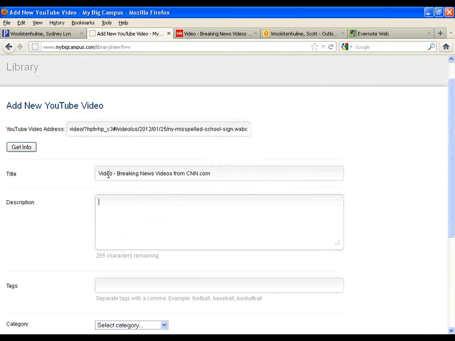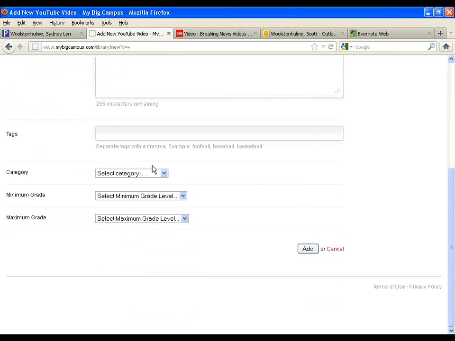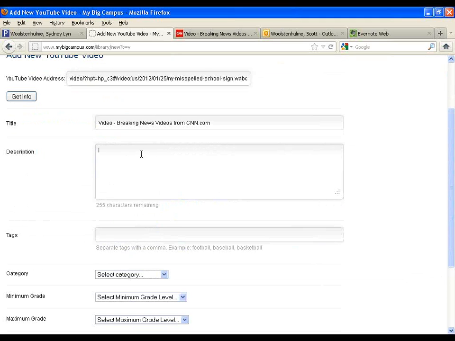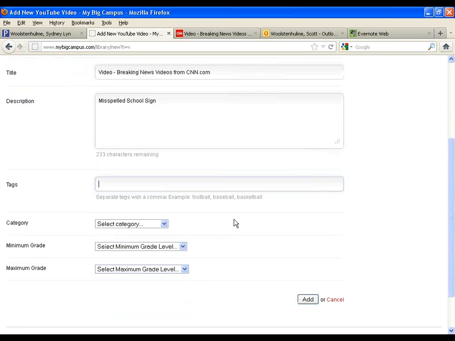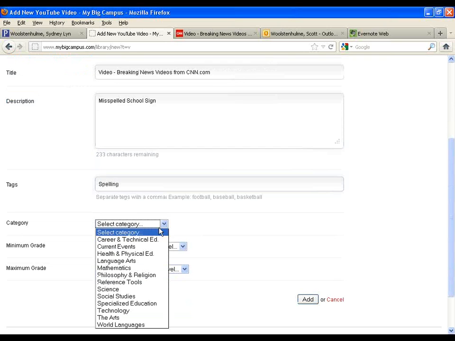So notice I clicked on Get Info. It put in the title for me, but it put in some other information here. It was something about a road sign, wasn't it? Oh, misspelled school sign. Okay. I can put in some tags. I'll just put in spelling. Okay. And then we'll just do current events.